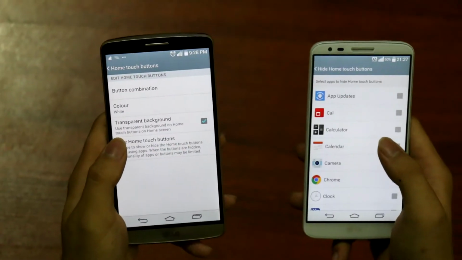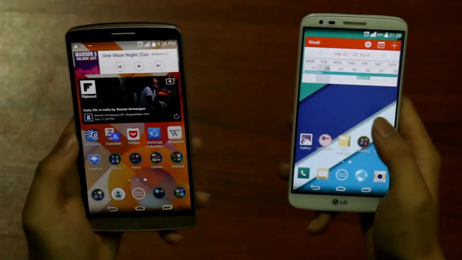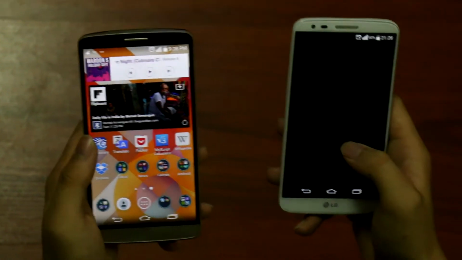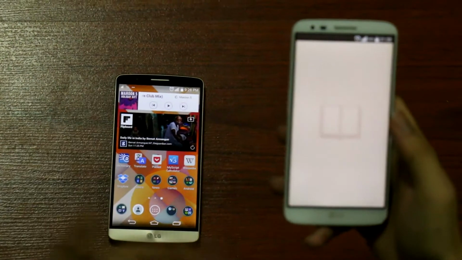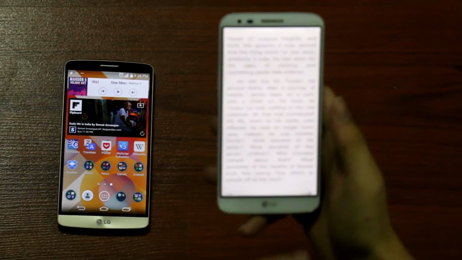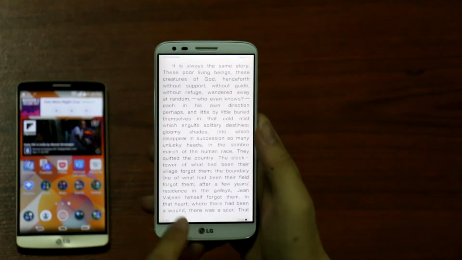selected apps. Right here you have a list of apps and you can choose which apps you want to select. Now I'm going to show you an example. I'm going to open my iReader app, which I chose to hide the navigation bar. I'm going to open a random book for you. You can see that the navigation bar is hidden right now. If you want to, you can swipe up.